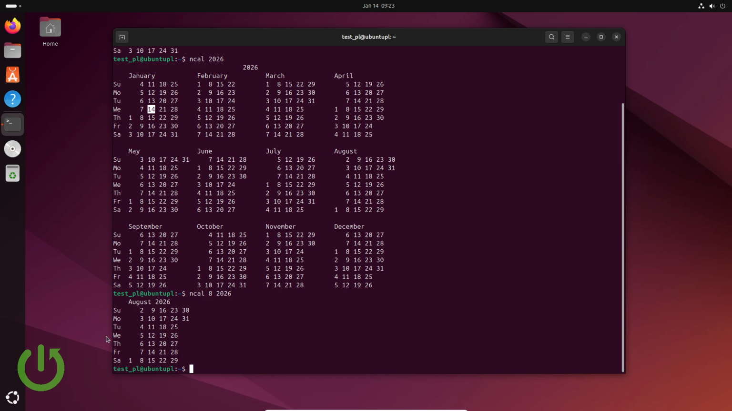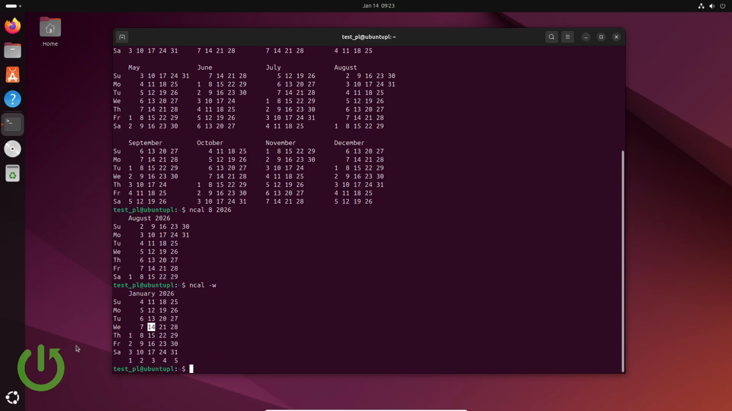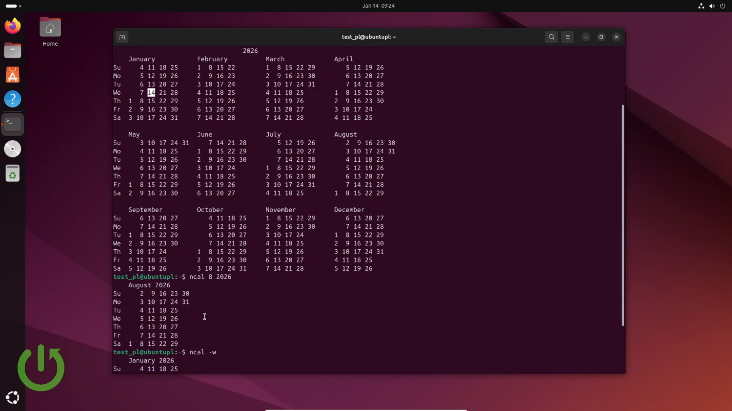And what can I show you? I can show you some options. I can show you, for example, option -w. What does option -w do? It will show us week number. So as you can see here, we don't have any week numbers. Here we have week numbers, and as you can see, January has 5 weeks. So it works like that.